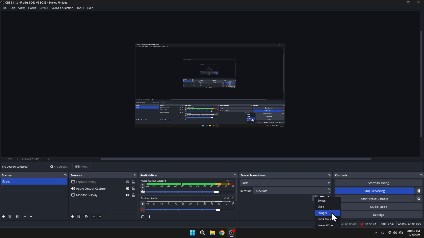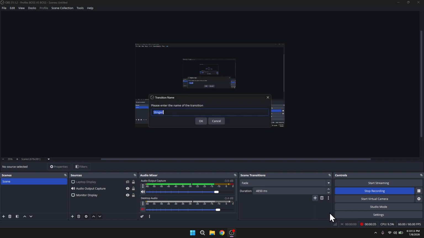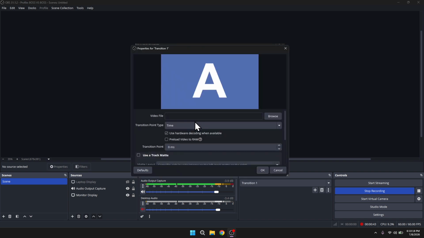OBS will then ask you to name the transition. Type in a name that helps you recognize it easily, especially if you plan to use more than one transition in your setup. Once you've entered the name, click OK to continue.